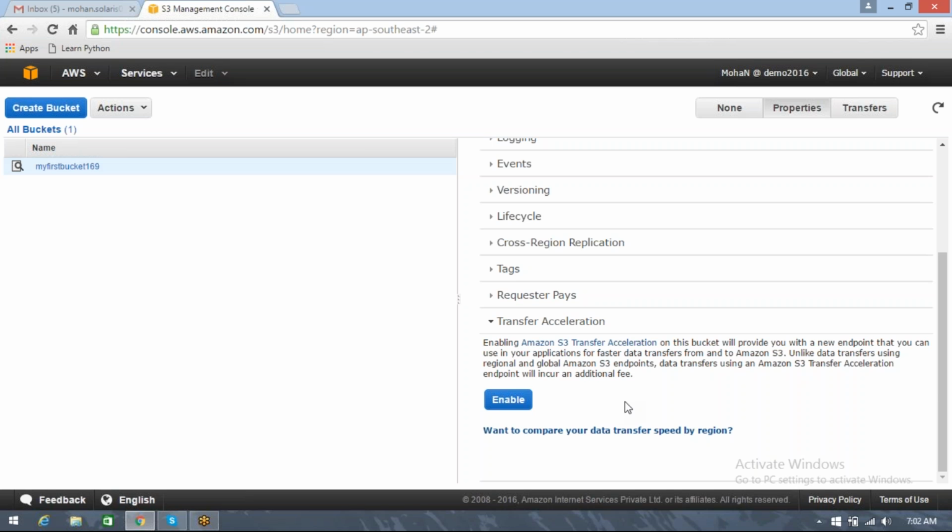If you want to compare your data transfer speed by region, you can just test here. What is the speed by this? So that's about transfer acceleration.